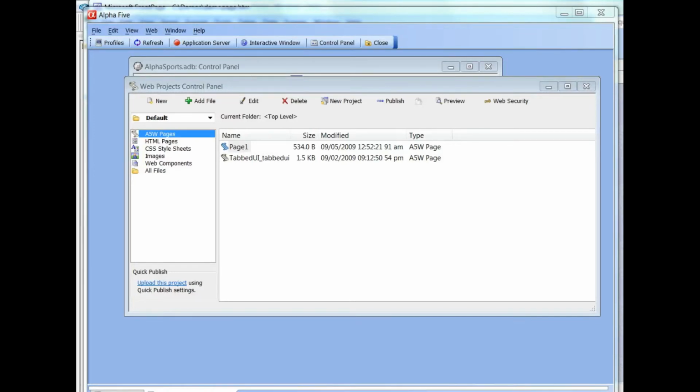In this video, we'll talk about how Alpha 5 version 10 has made it easier for you to work with third-party editors such as Frontpage or Dreamweaver when working on your web projects. And what we'll demonstrate is how you can insert a component in a page that you're editing, say in Frontpage.